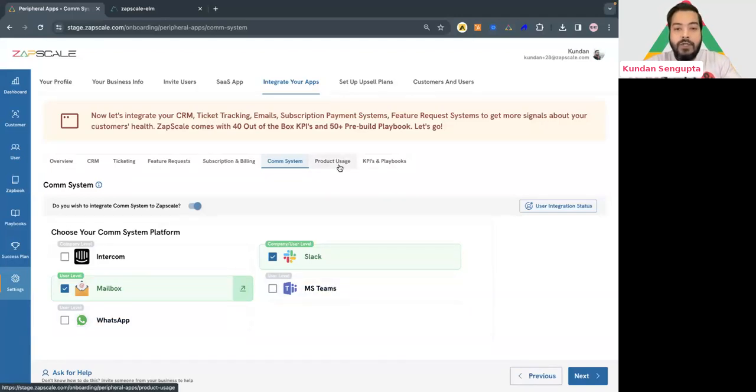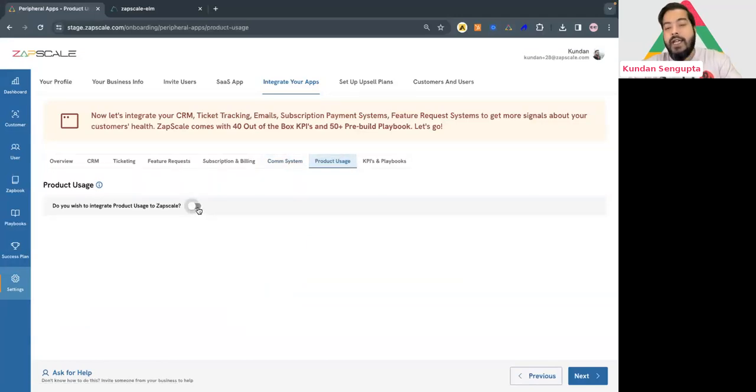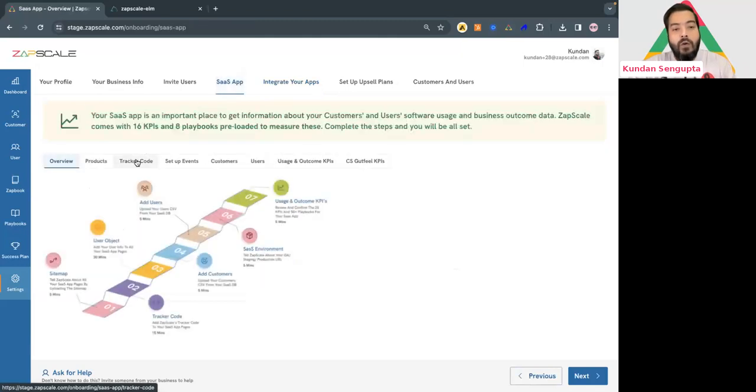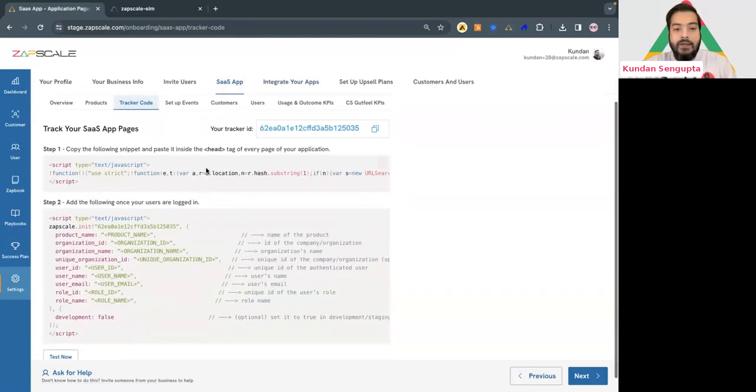And for product usage, if you're using a product analytics tool where you have the product usage metrics, like Mixpanel, Segment, or Amplitude, we can very easily integrate with these tools and pick up the product usage. If you're not using any of these tools and you don't have a product analytics tool as such, you can also use our own tracker code, which is very similar to, let's say, a Google Analytics tracker or a Mixpanel tracker.